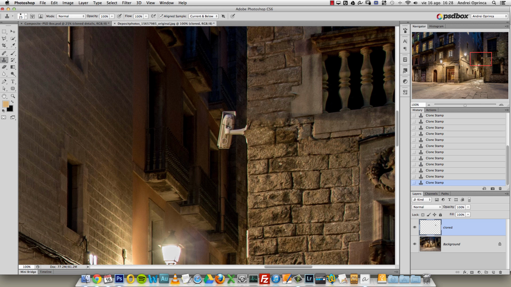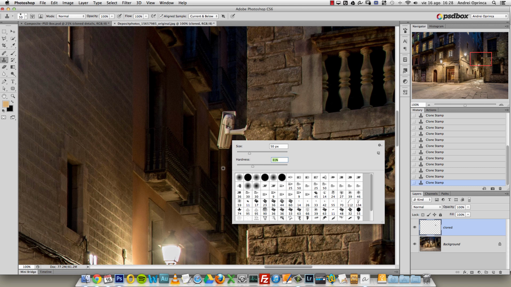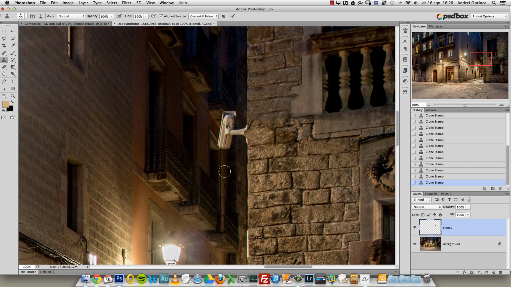Let's try removing this part from here as well. Let's clone from here, and then I'll decrease the hardness a bit. So when you sample, where you put the brush, you will see the area where you sampled from, which is good because you can now align the lines and paint over like that.